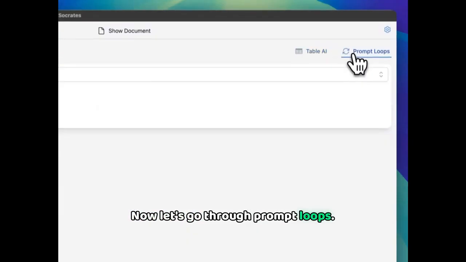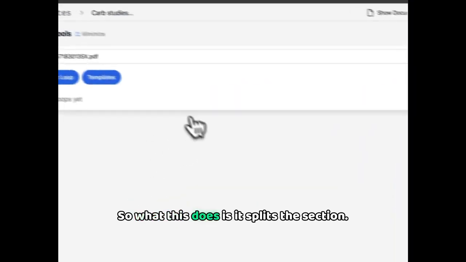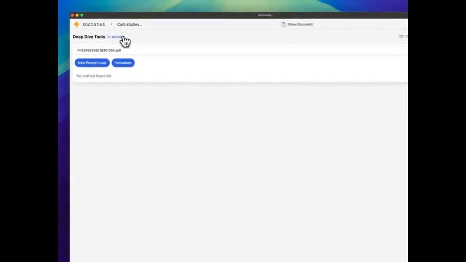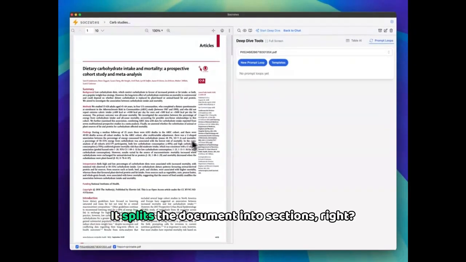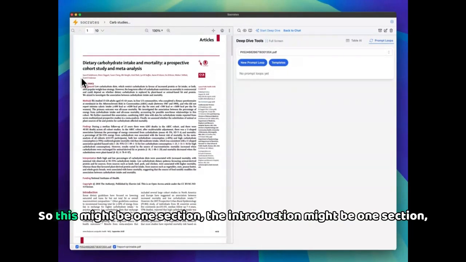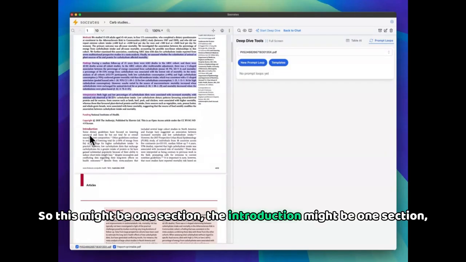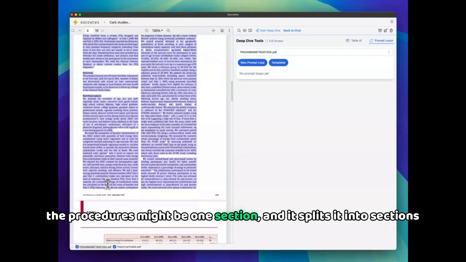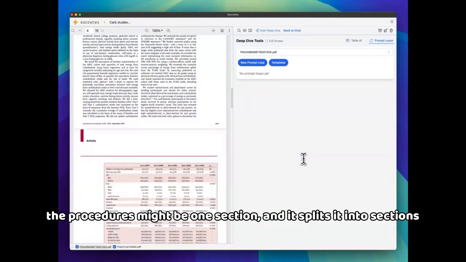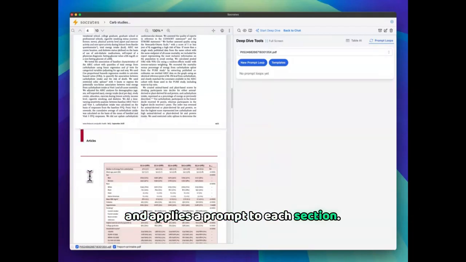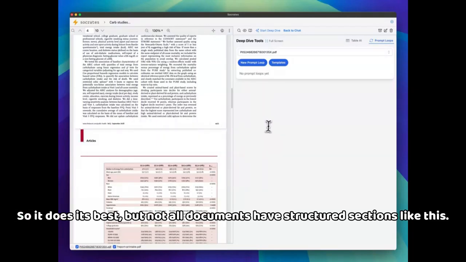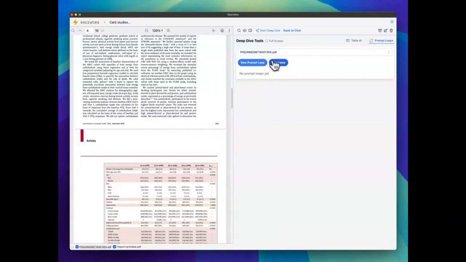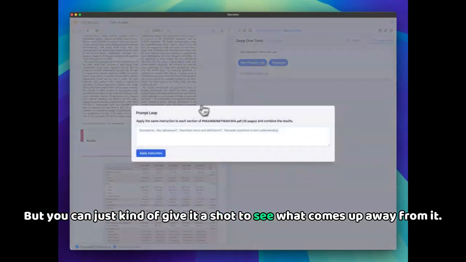Now let's go through prompt loops. What this does is it splits the document into sections, right? Let me just show you first. So this might be one section, the introduction might be one section, the procedures might be one section, and it splits it into sections and applies a prompt to each section. It does its best, but not all documents have structured sections like this. But you can just give it a shot to see what comes out of it.